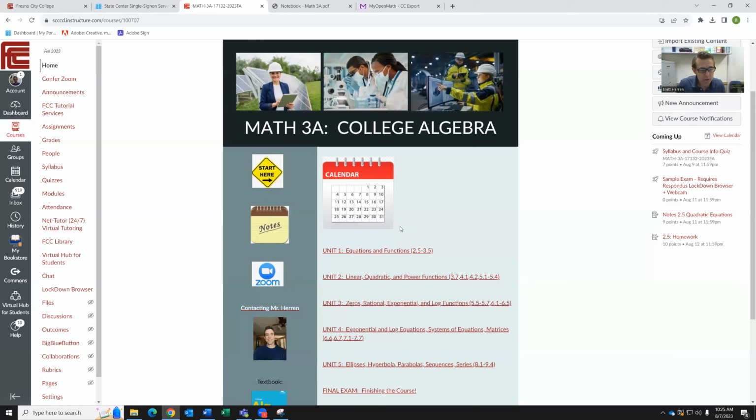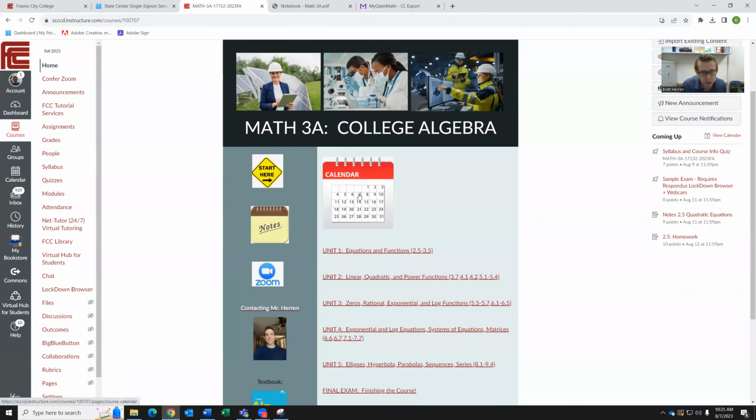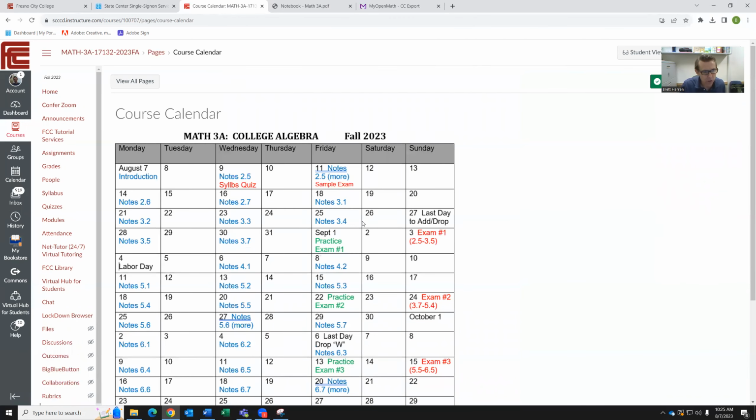All right, so other than that, I'm just going to show you a couple things about the course. Here's the calendar. You can click on that. I'll click on this calendar right here to show you all the due dates for all the notes. So the notes 2.5 are due, looks like, on Friday. Notes 2.5, and they're finally due on Friday. We also have a syllabus quiz and a sample exam.